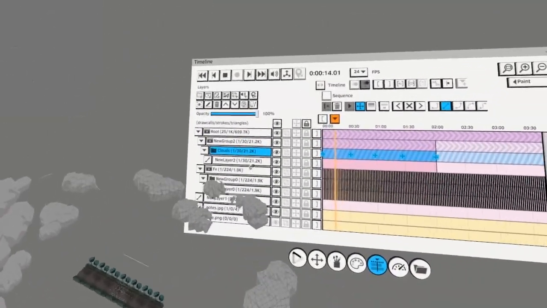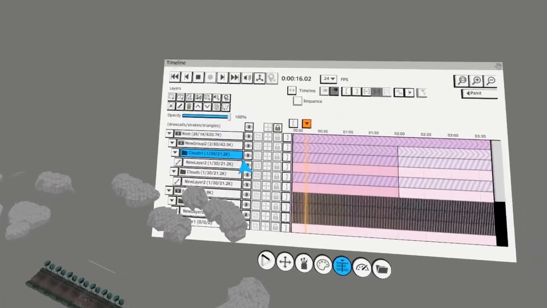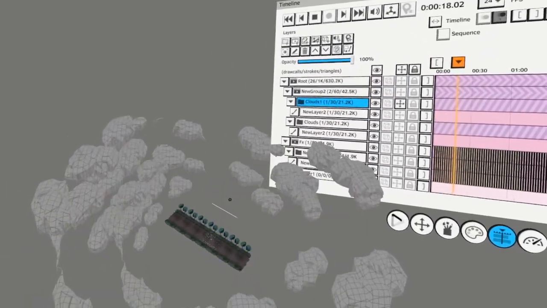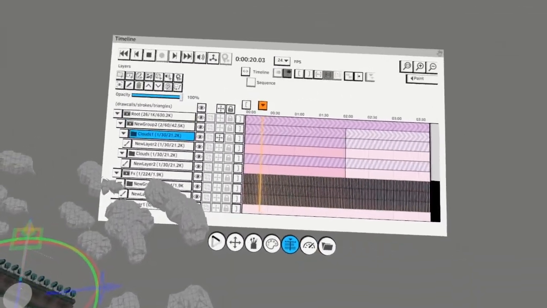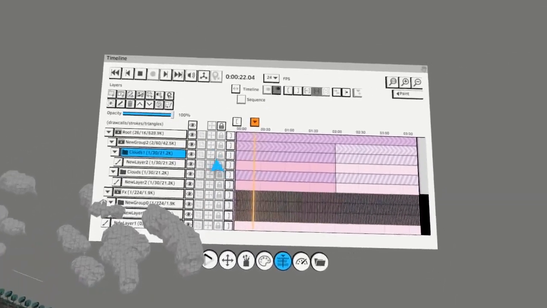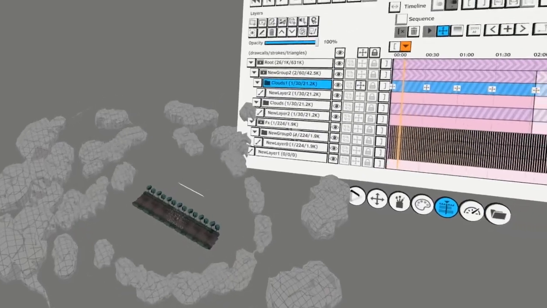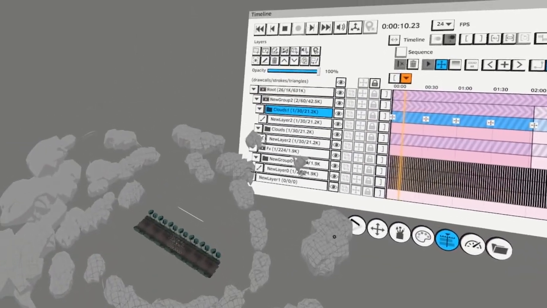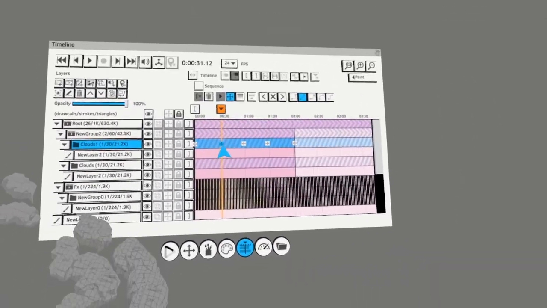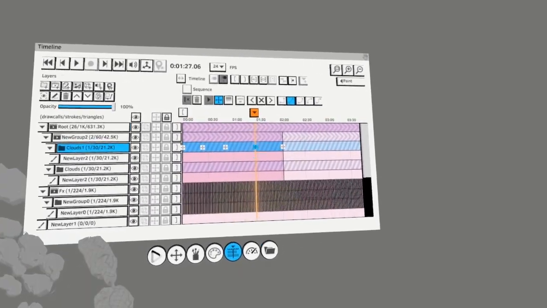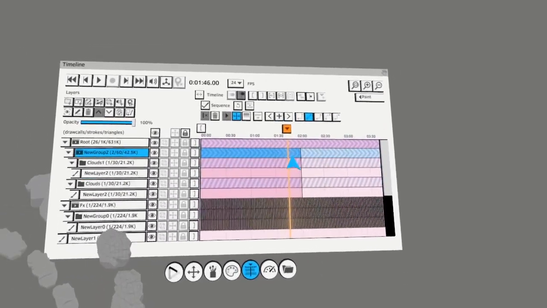The cool thing is if you duplicate this now and scale it down, then you get parallax, right? Make sure that I'm on a full frame. You don't have to redo it, just scale it. So now I can say that the closer clouds move a little bit faster.